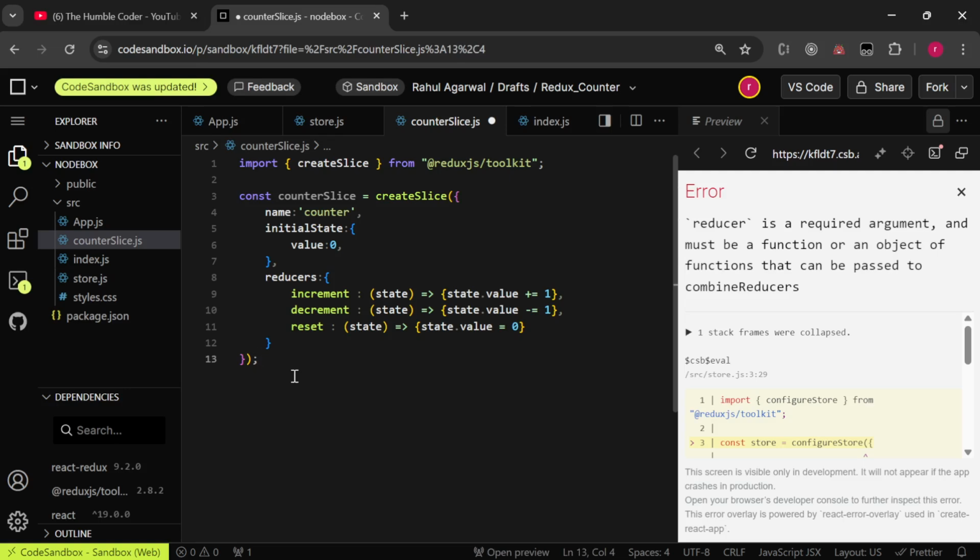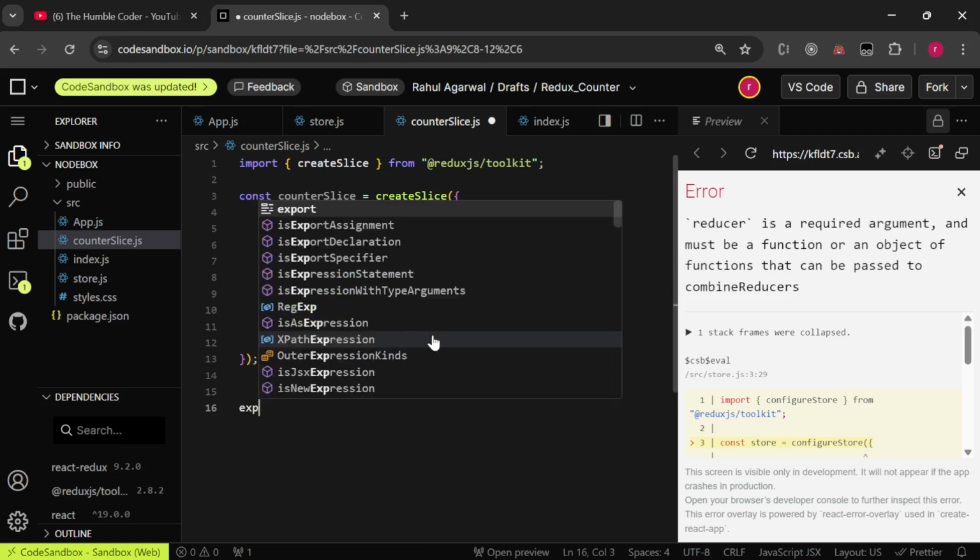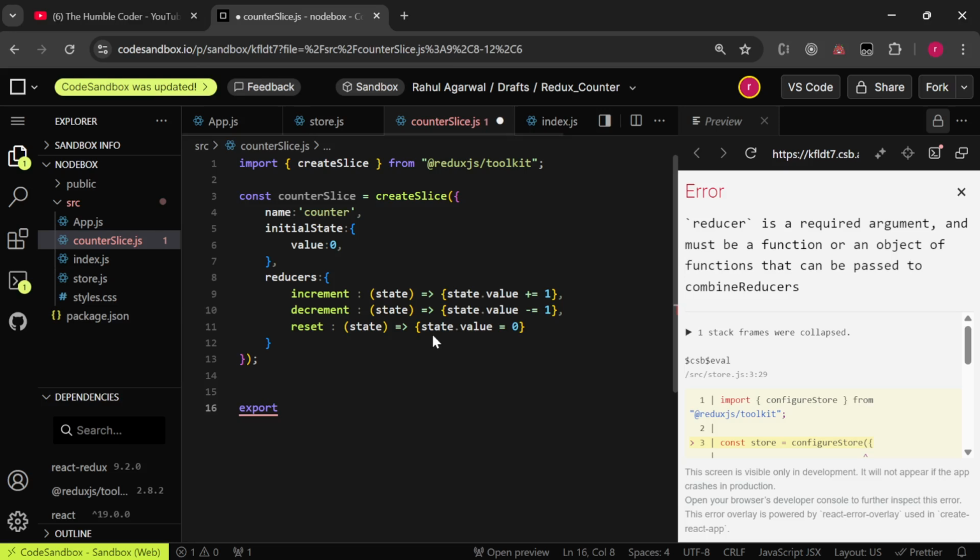Now we need to export these two things, which are actions and reducers, because we are going to use them in our UI file. I told you we will be taking the data from the store and then updating the data in the store. That is why we need to export it. So how will we export? This is a syntax you might have to learn initially, and eventually you will get used to it.